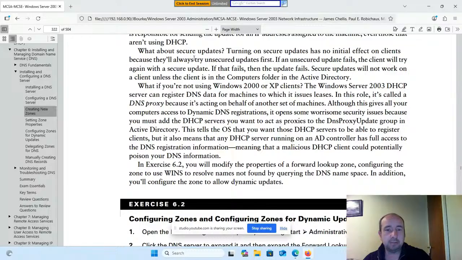What about secure updates? Turning on secure updates has no initial effect on clients because they always try unsecured updates first. If an unsecured update fails, the client will try again with a secure update. If that fails, then the update fails. Secure updates will not work on a client unless the client is in the computers folder in the Active Directory.